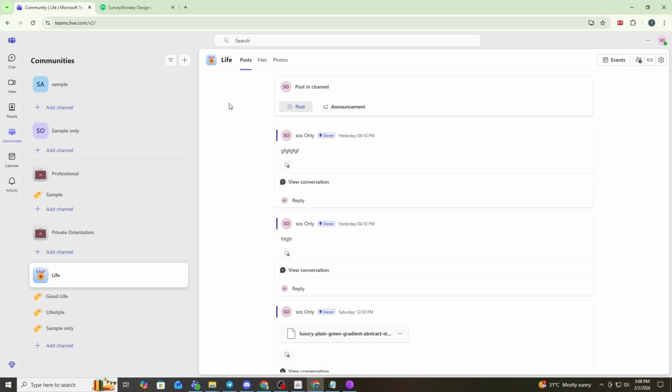To begin, access Microsoft Teams. Open your preferred web browser and go to the Microsoft Teams website. Click the Sign In button and enter your account details. If you're already signed in, you'll be taken directly to your Teams dashboard.